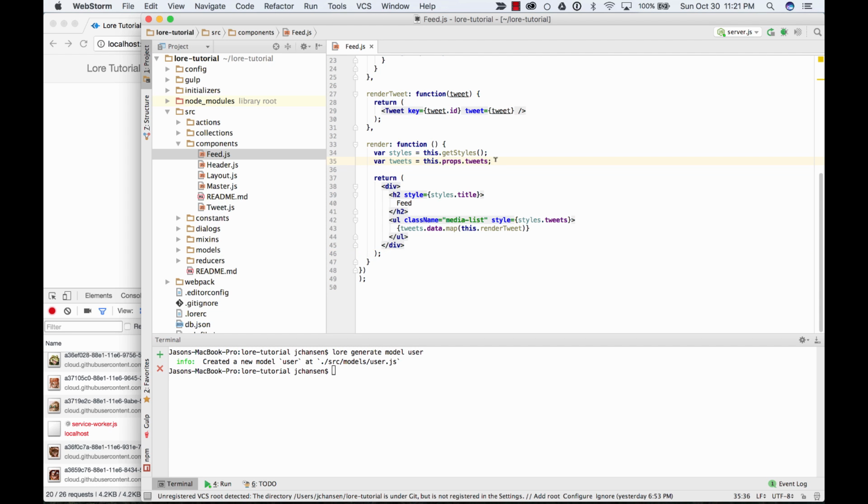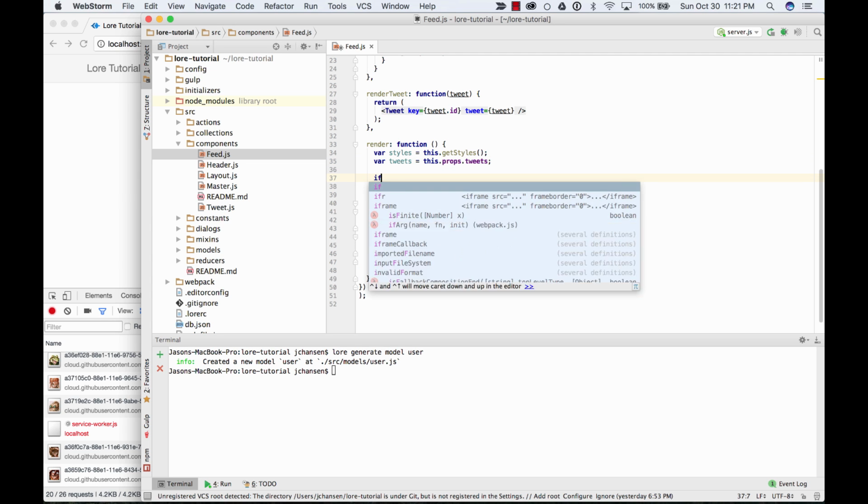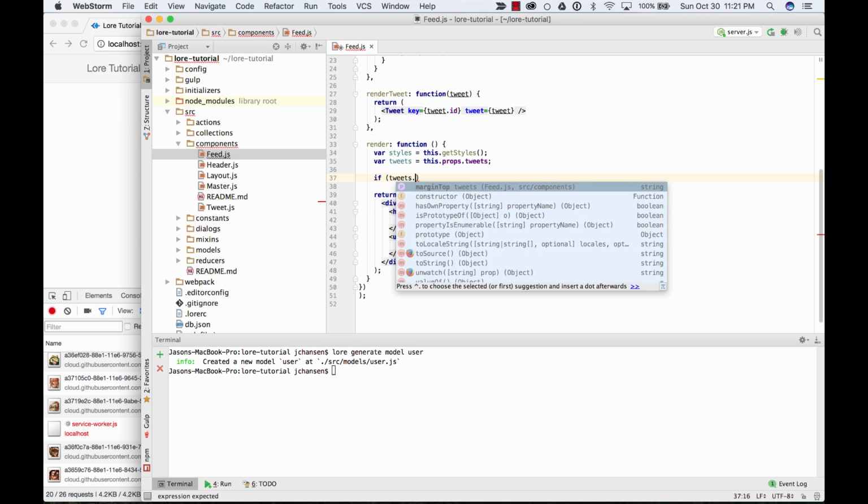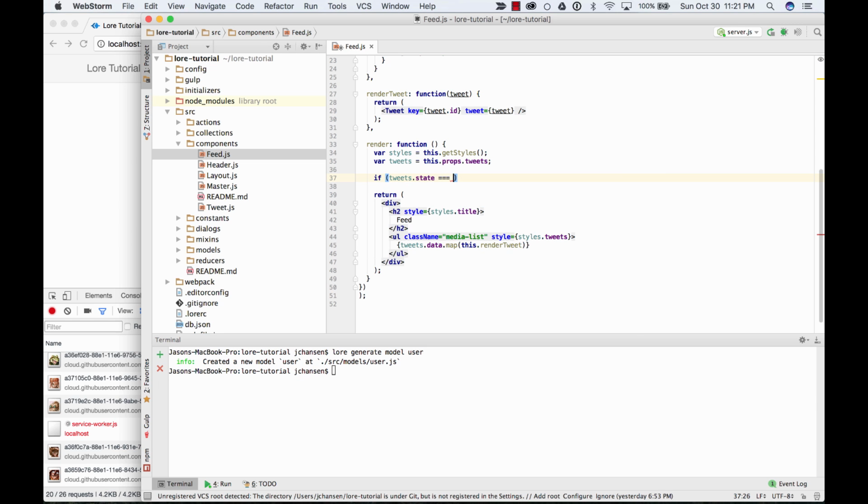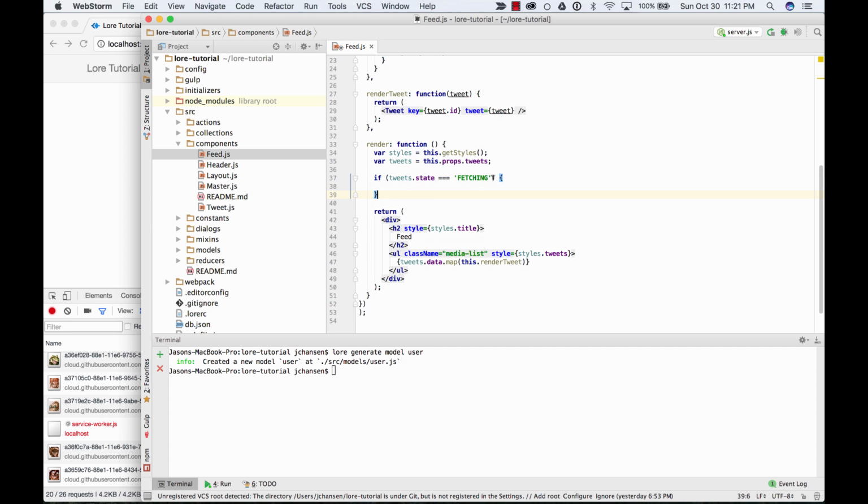To solve this problem, we get to look back and take advantage of the state property on our data structure. So we're going to create an if statement, and we're going to say if tweets.state is equal to fetching, right? This is basically what we're looking for: if we're fetching the tweets, then we're going to render a different experience. But we don't actually want to use the string for fetching because this is going to end up all over the code base.